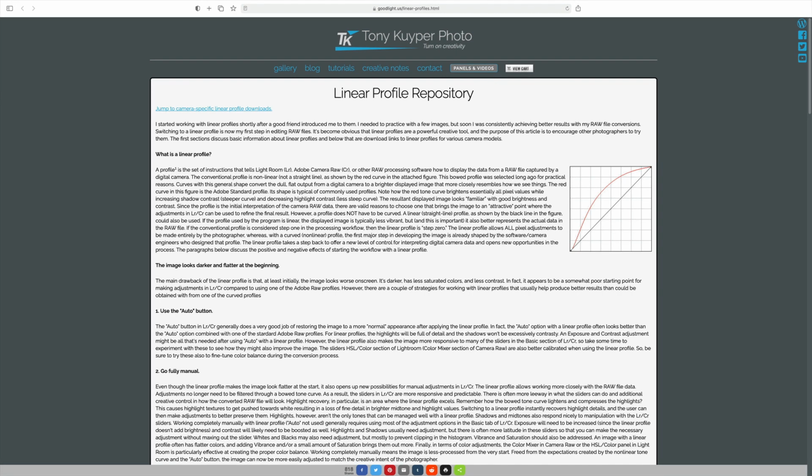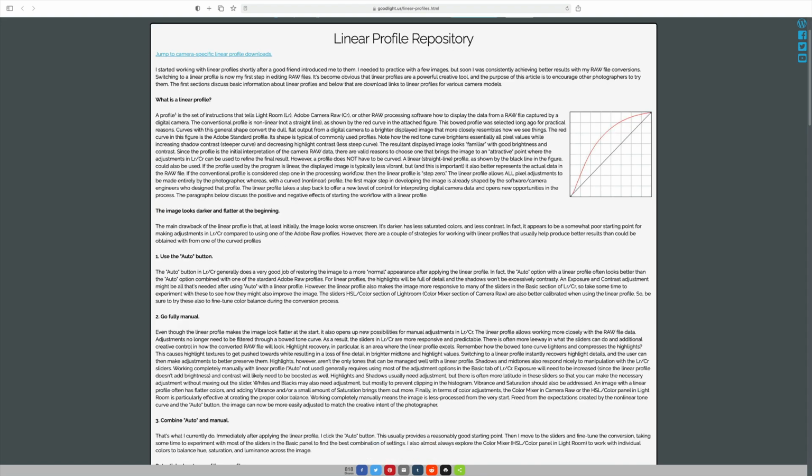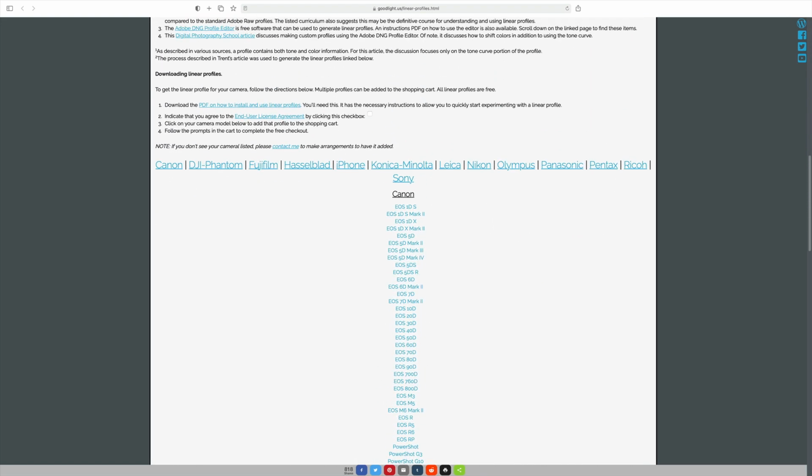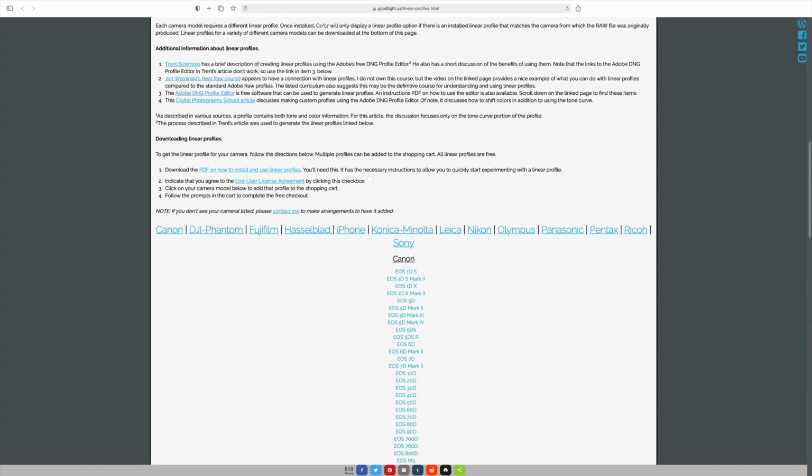Now remember, those profiles only work on raw files. And if you don't have your linear profile yet, head on over to this linear profile repository page. I'll link it in the description below so you can get there really easily. Go down to the bottom of the page and see if you can find your camera. If you can't find your camera, go right here and contact Tony and he will make that profile for you.